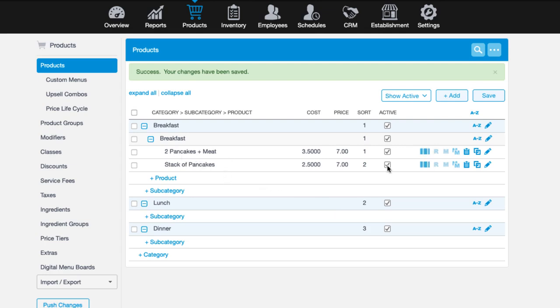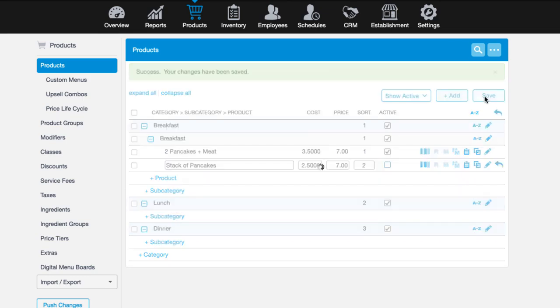By default, the newly added products will be active. If you no longer offer an item, you can uncheck the active box to deactivate the product. Please note, however, that once a product is added to the system, it cannot be deleted. Your only option is to mark it as inactive so it no longer displays on your menu by default.